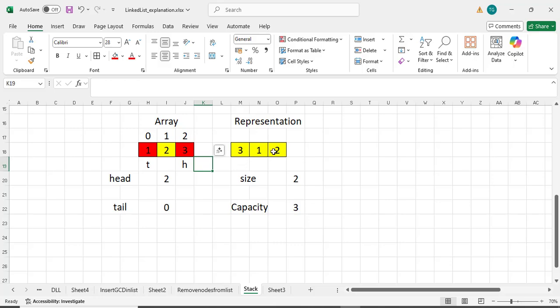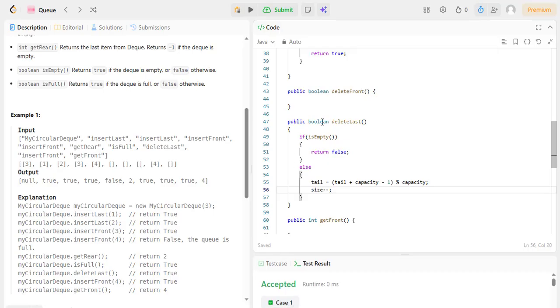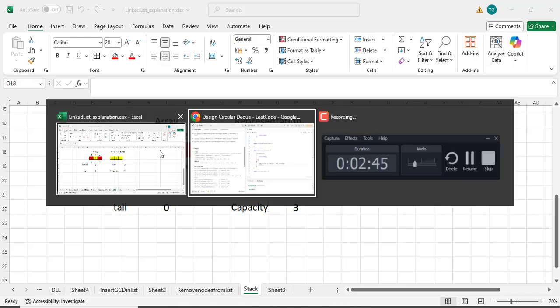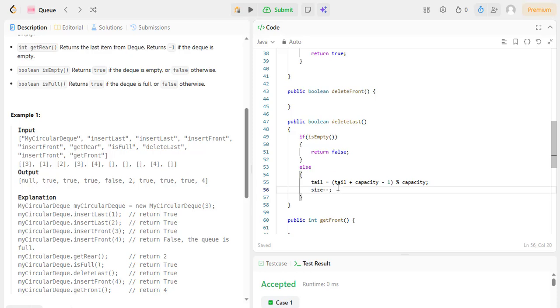to understand. See, now this is the representation. I am deleting at the last. So which will be deleted? This 2 will be deleted. 3 and 1. So 3, that is in the beginning, 1, that is at the end, tail. This is the array representation, so that will be easy for us to understand. This 2 will not be considered. Don't confuse with this. That's all. I have deleted at the last.